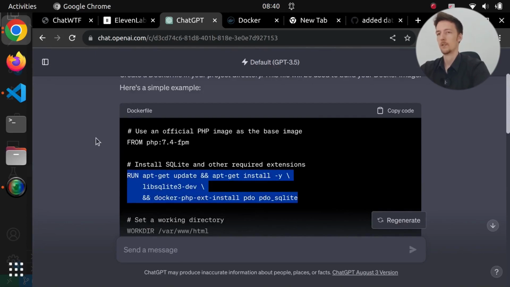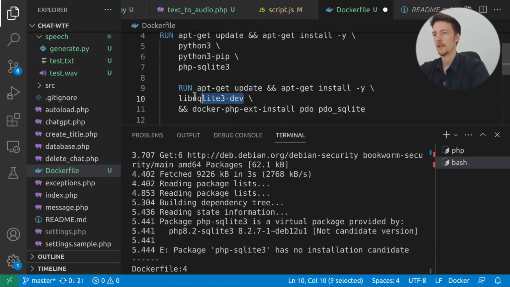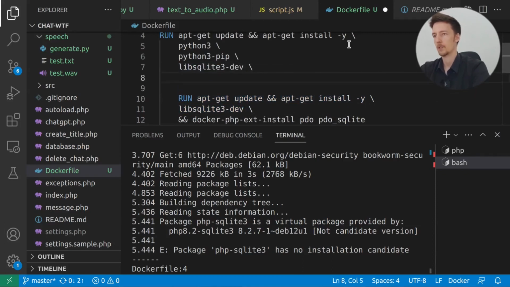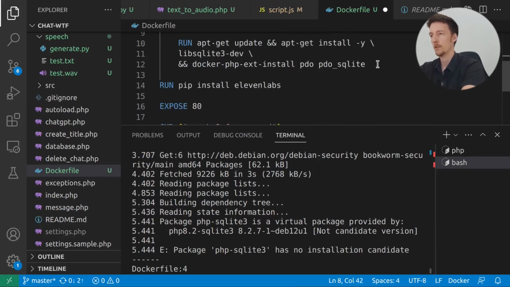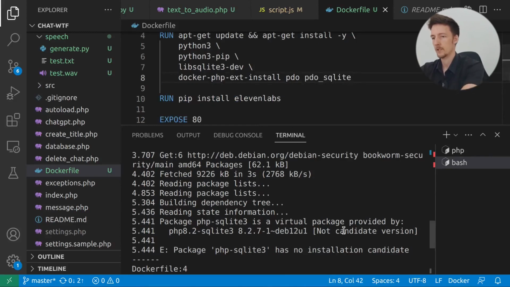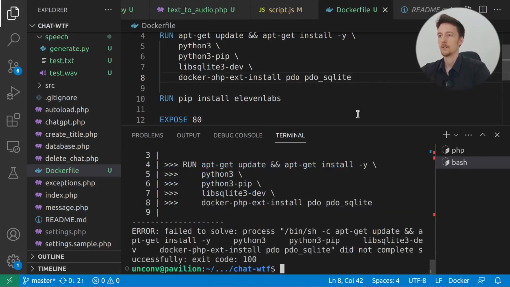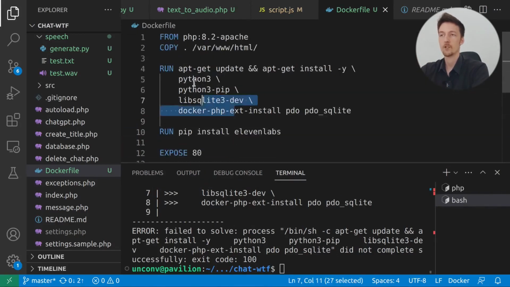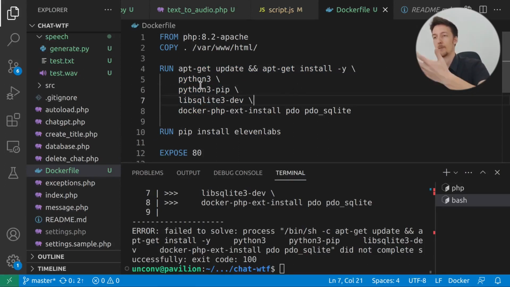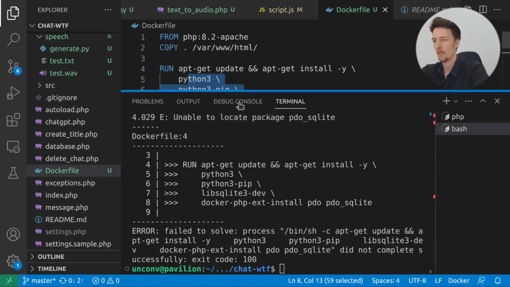So let's copy this. In fact, I just copy libsqlite3-dev and I am going to do docker-php-ext-install pdo_sqlite. Okay. Let's do this. Now, the cool thing about Docker is that it will cache some of the results. So, in fact, it would be beneficial to run some of these in a separate command. Because now, if we change this command, it cannot cache all of these Python and stuff. So, every time we change this, it has to download all of these. But let's see.